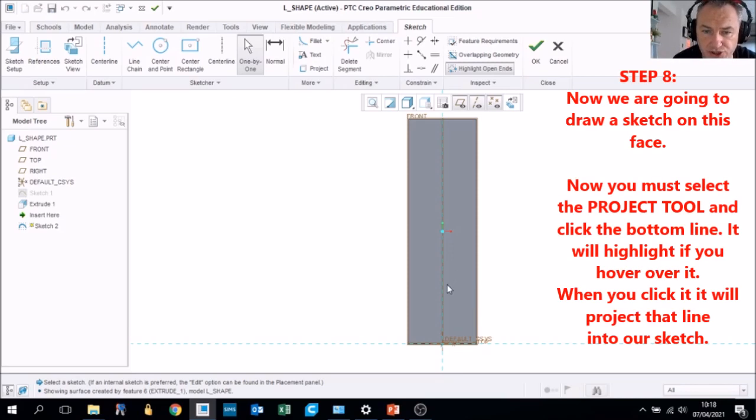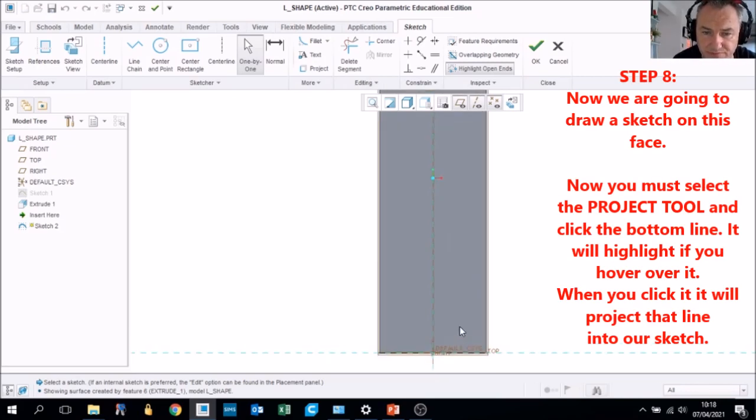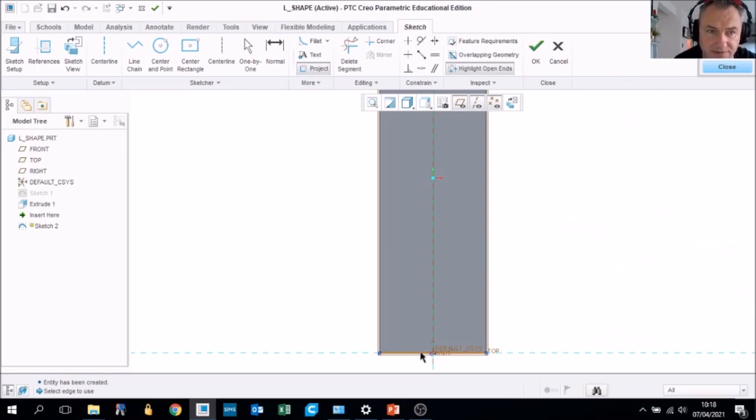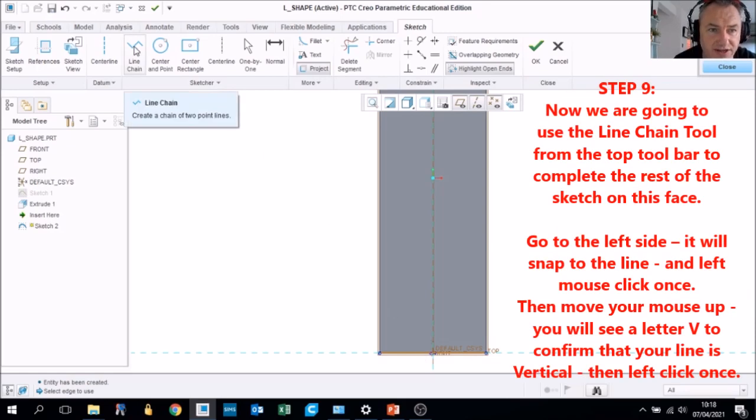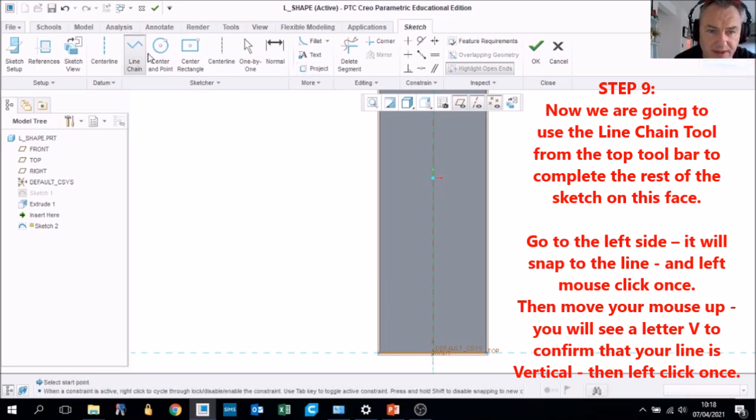Now we're going to use a tool here, it's really very important. It's called Project. So I'm going to click on Project, and I'm going to hover down here, and you can see the bottom line highlights. I'm going to select that, and what that has done is projected that line from the previous sketch because I don't need to draw it. Then I'm going to use the line chain tool. I'm going to go down to the left of it, and it snaps onto it.